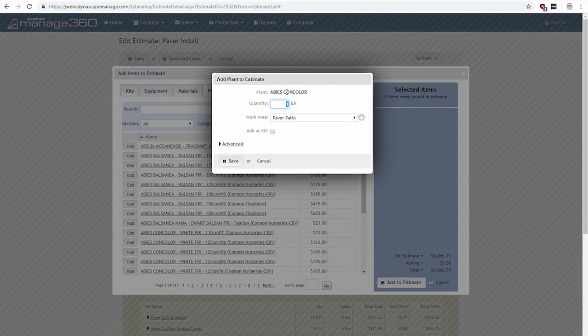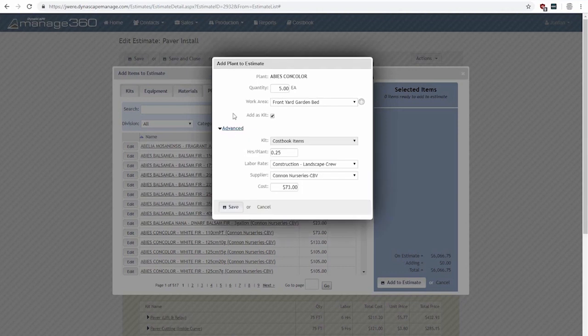So let's say we're going to install 5 of these Abies concolor trees into my front yard garden bed. Just whatever. I'm going to add this plant as a kit, so I hit that checkbox. And then on advanced for a plant, we can see the hours per plant to install. This is going to bring on 5 times 0.25 hours because we got 5 plants, and it's being charged at the landscape crew labor rate. Our supplier is Conan Nurseries. We could change some of that stuff, but this is where it's going.